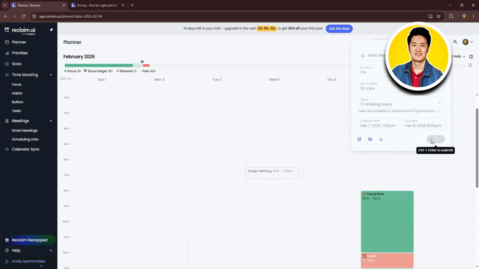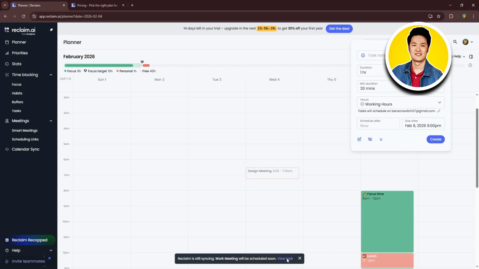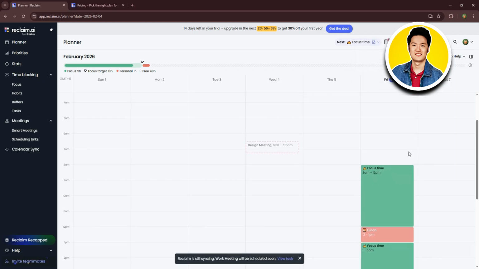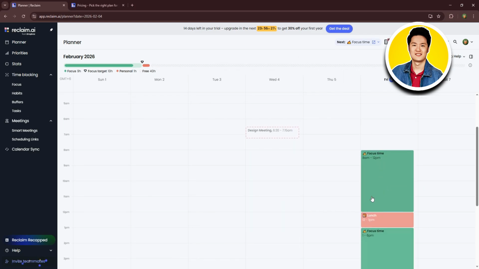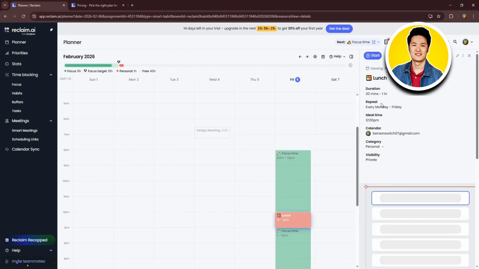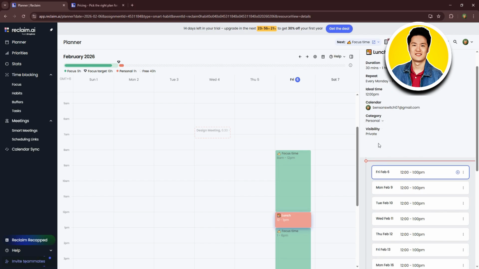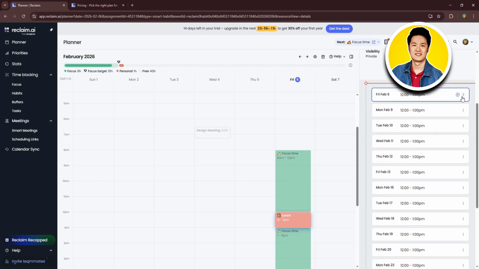Then just give it some time to get processed. So as you can see, it's now done, but Reclaim is still syncing, so it's not showing up on the calendar right here. Once it's done syncing, it will pop up on your calendar as well. You can also view your existing schedules just by clicking on them. After that, you will get to see a pop-up like this, which will show you all the details that you need. If you want, you can make changes to your plans as well.